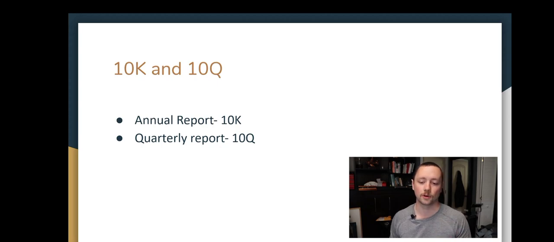Now, the quarterly report is a little bit smaller and it's a little bit different. The financials are at the top of the report as opposed to the middle of the report in the 10K. And it's generally a smaller report and it breaks things down on a quarterly basis, whereas the 10K is a yearly basis. So small differences.